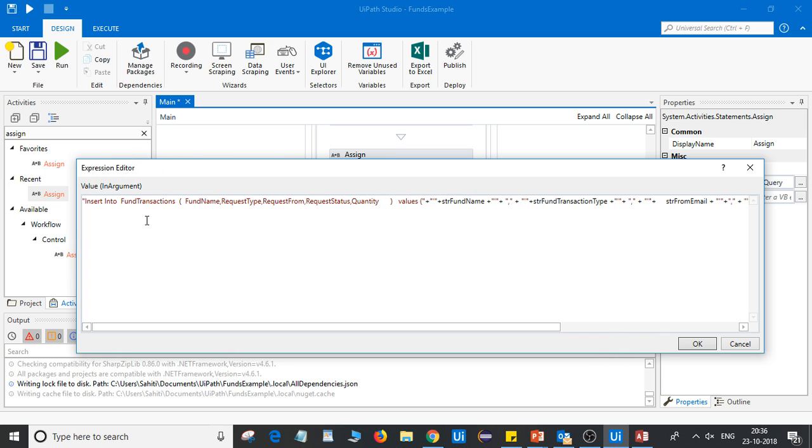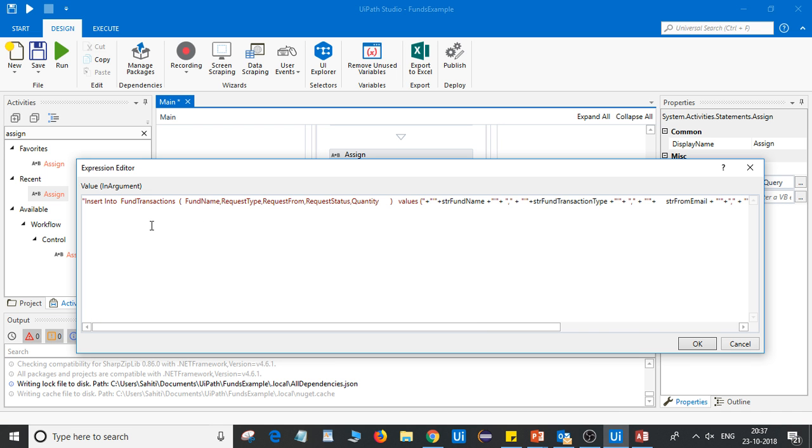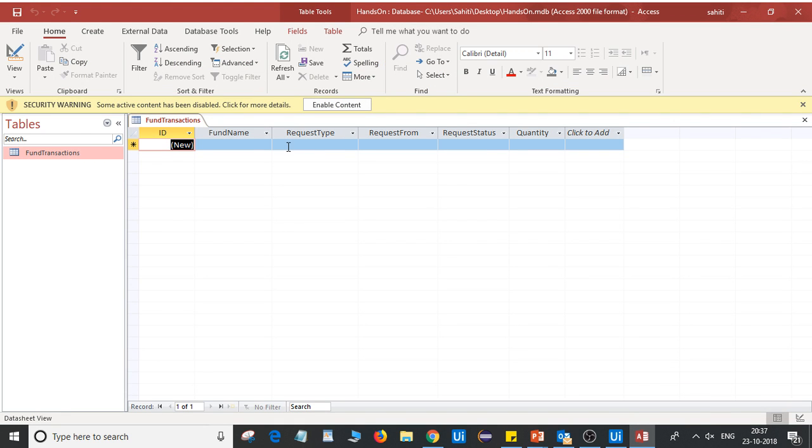Alright, so what's basically happening is you can insert into the fund transactions, that is basically a table's name. So if you see, we have that as a table's name, that is fund transactions. So that's what we're going to insert. So we're going to insert into this table, and then we have the names, right? That is the fund name, the request type, the request from, request status, and the quantity. So let's just quickly check that. That is the fund name, request type, request from, request status, quantity, right? So that's basically the columns that we have.